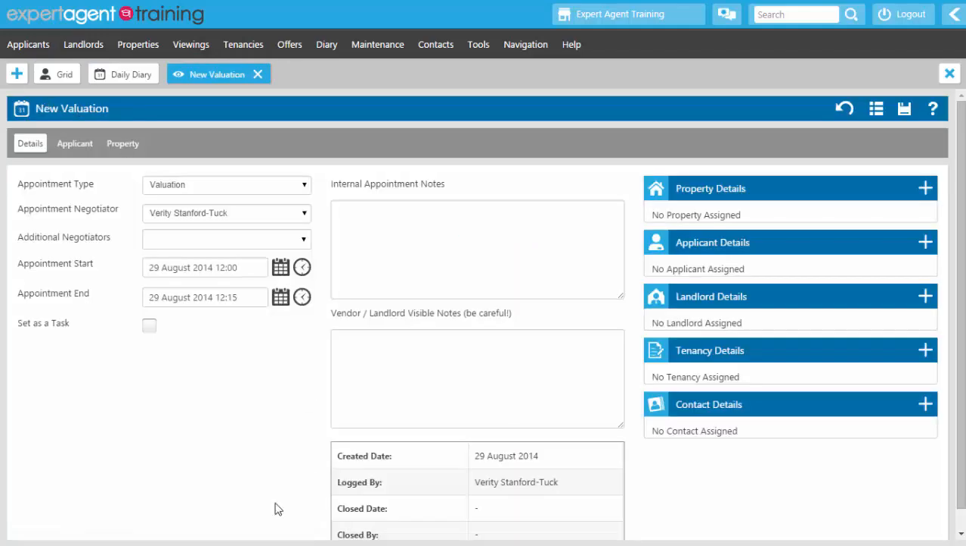So at this point you need to check all the appointment details are right. If you weren't able to click on the correct date, time, negotiator, or appointment type from the diary, you can change it here. So the appointment type, the negotiator, and the time as well, and the date. You can also add additional negotiators.